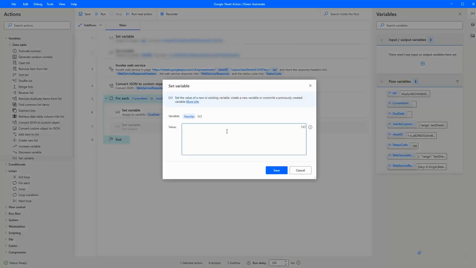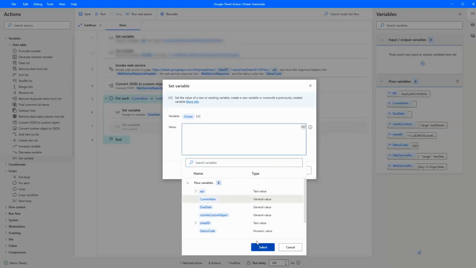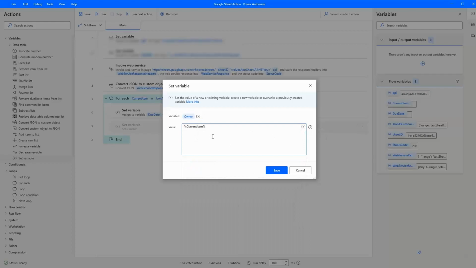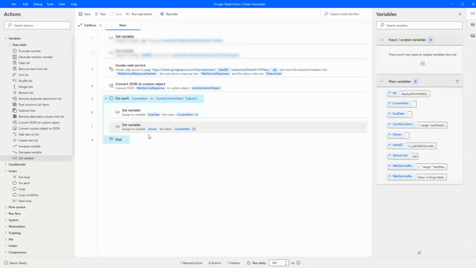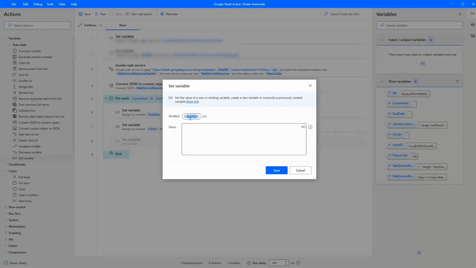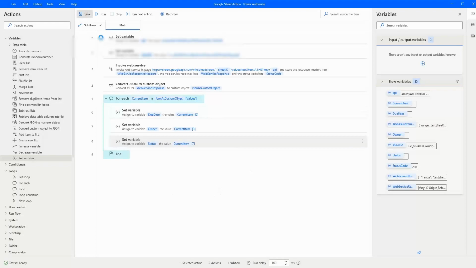Our second variable will be called owner. And this will be our 3rd entry. And the last variable will be our status. And this will be our 7th entry and reference like this. Let's save and run this to see what we get in our variables.